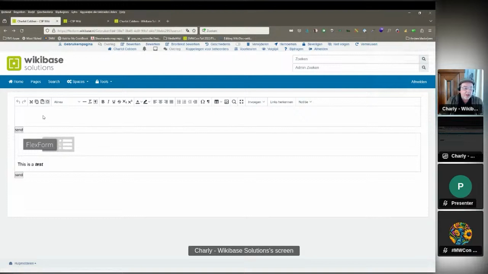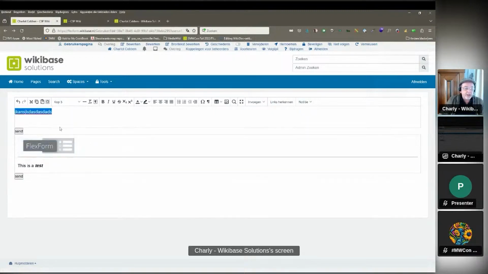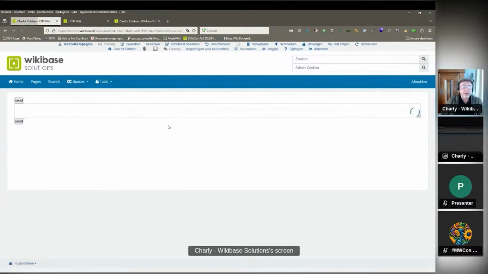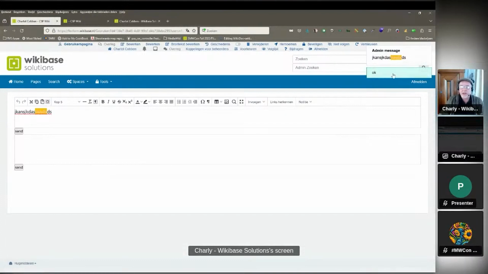But you can even do things like, because this is TinyMCE, you've got some more color support. So let's add some shiny colors. I could send that as well. And as you can see, this also has a message on success, so that's okay. And this is just a normal pop-up. So it's very flexible. There's a lot of things you can do with that.